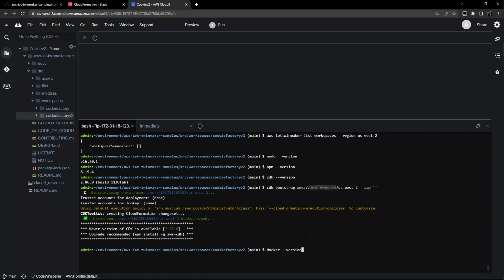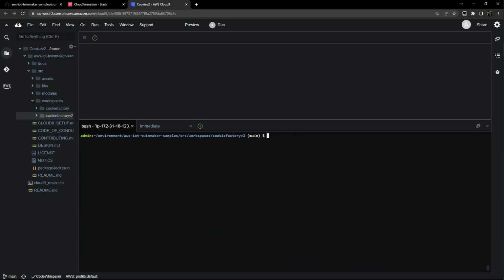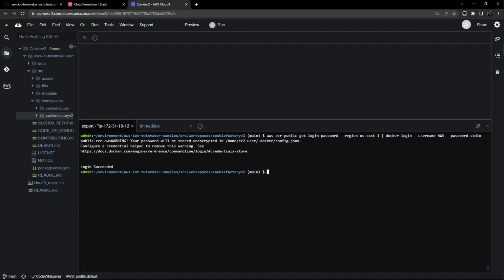So next, let's check Docker. We need version 20+, and we're good there. And with Docker, let's go ahead and authenticate it into ECR. With this command, we're going to pull the public ECR password and pass it into Docker, just to allow our local version of Docker to authenticate with ECR to pull down container images. Login succeeded, we are good.